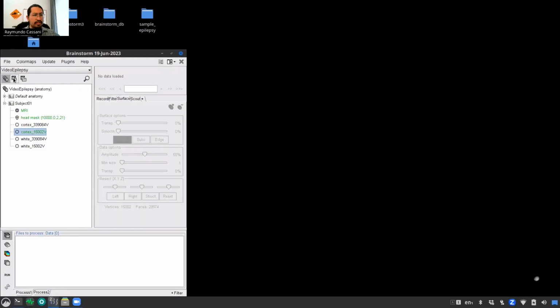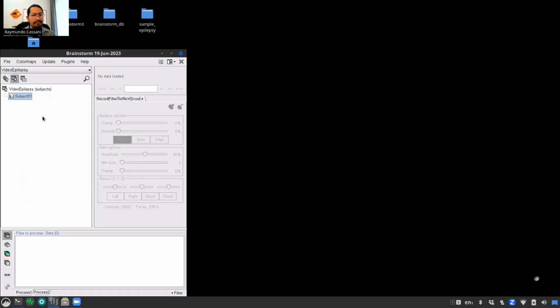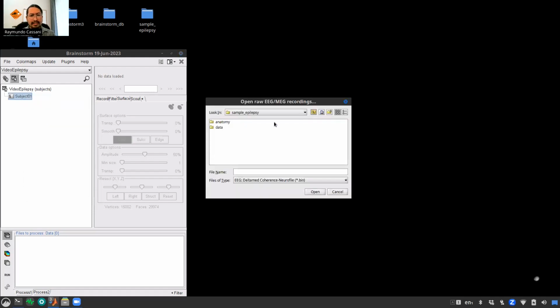So we change to this second button that is for functional data. We have already here our subject that was created before. We do right click on it and then review raw data file. Here we're going to select the data folder over our sample epilepsy folder. And the data is in the format of the EEG delta MEG. So we just go with EEG delta MEG and we select the tutorial_EEG.bin and we open it.